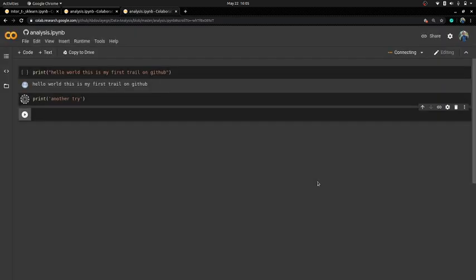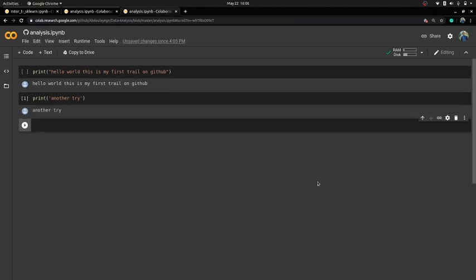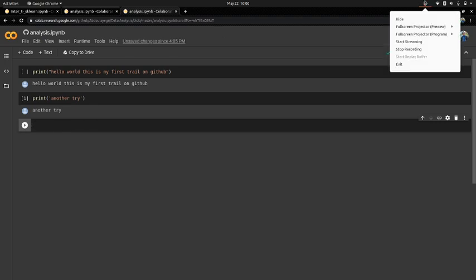Okay, so it means I'm allocating resources and running it directly in my Google Colab. So this is what I have done so far. So this is basically what you have to do to share your code in your GitHub account.